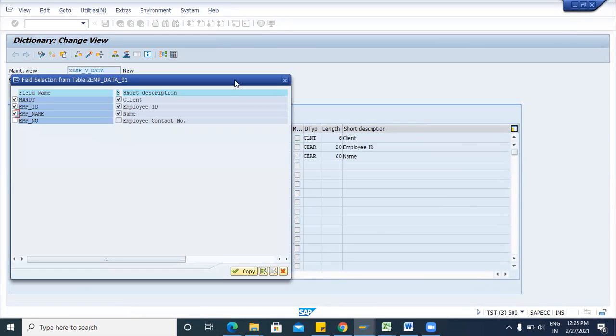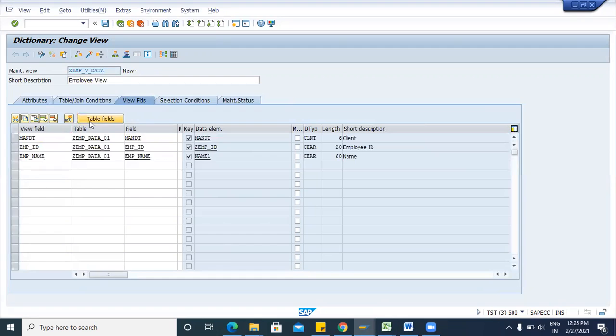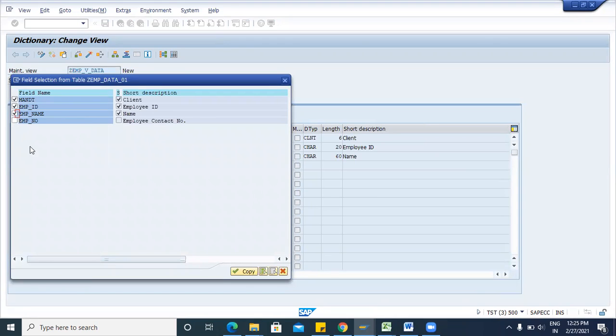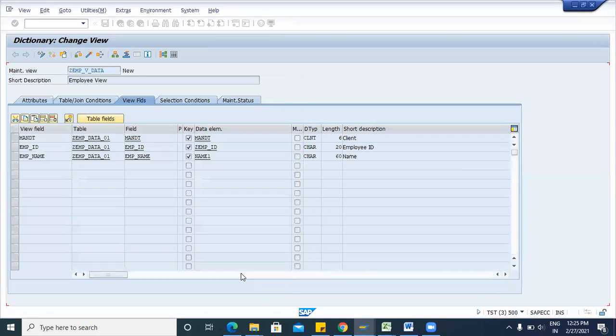Now if you want to select all the fields, then click on this table fields and you can select all the checkboxes. Now copy, click on the save button, activate. It is active now.